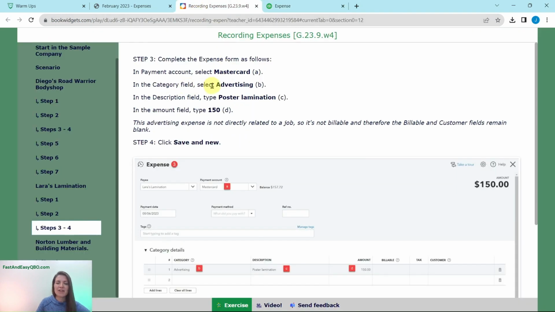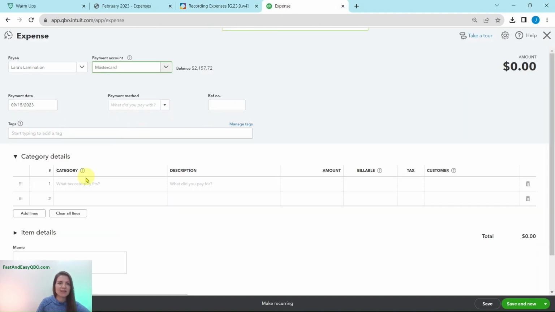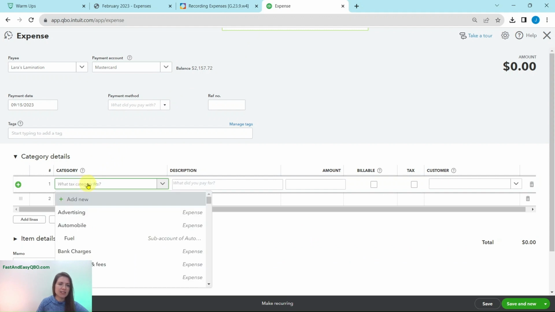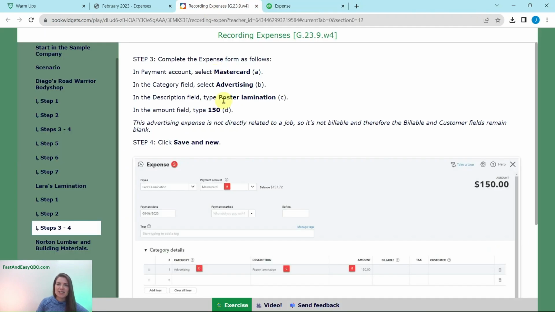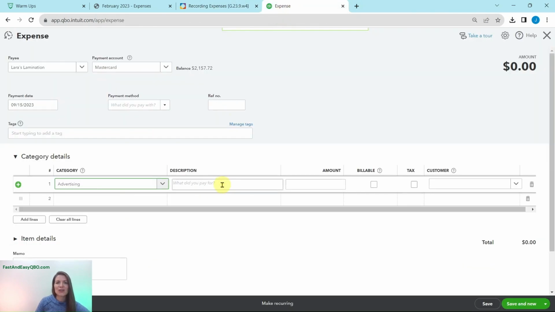So again, in the category field, we're going to select advertising. Click into it two times and you'll see advertising is actually right here on the top. So click on that. The description for this is poster lamination. So let's type that into the description field, poster lamination.